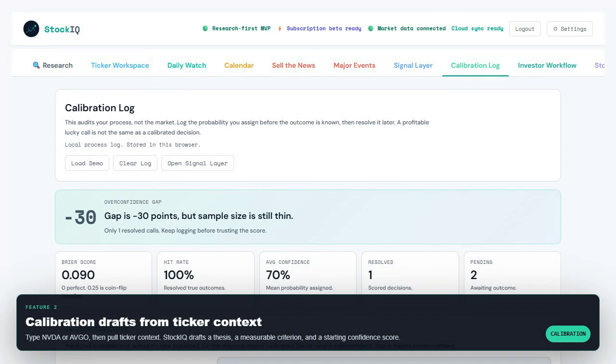In the calibration log, type a ticker like NVDA or AVGO and click Pull Ticker Context. StockIQ pulls live quote, company profile, analyst target context, and summary data where available. Then it drafts a thesis, a measurable resolution criterion, and a starting probability. You can edit the wording before saving it.